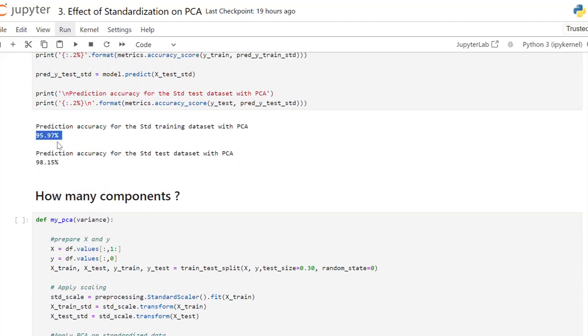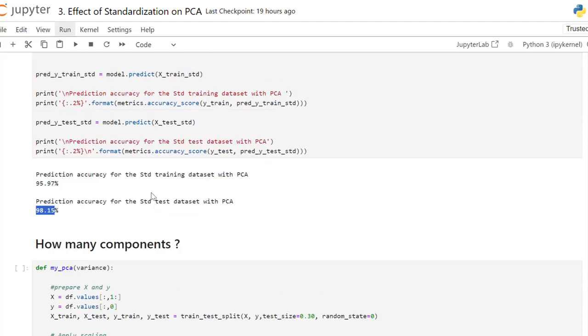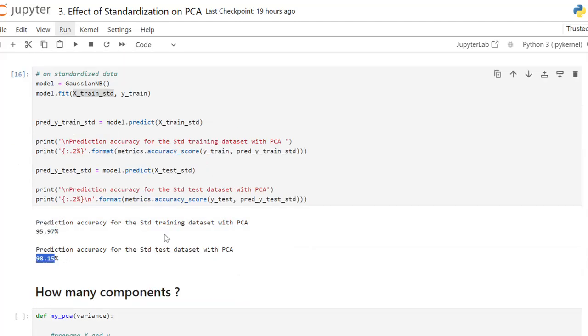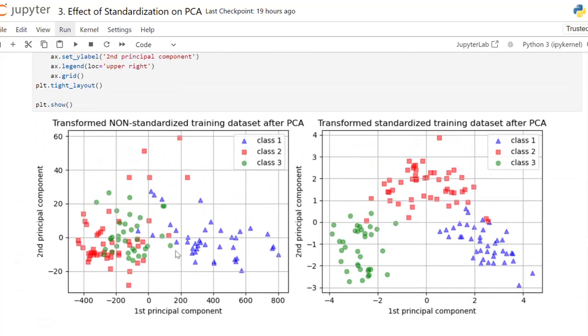For training dataset, I don't really care. I want to improve testing accuracy. So previously the accuracy was 95, but now it is increased to 98. And you can see a huge difference between the non-standardized data accuracy here and the accuracy here. Beautiful, isn't it amazing? The visualization itself shows everything clear, right? So this is PCA applied on non-standardized data and PCA applied on standardized data. Definitely accuracy will increase here.